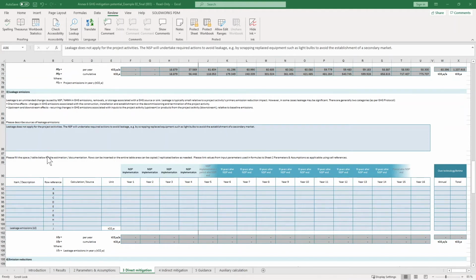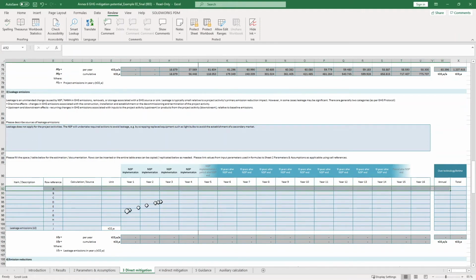This explanation would be sufficient for Annex 6 to the outline, but in the main document of the outline, of course, the TSU would expect that this intended activity to avoid leakages would be further detailed. In case an NSP would expect leakages to occur, the calculations would be added in this table, which is again similar to the ones for the baseline and the project emissions.